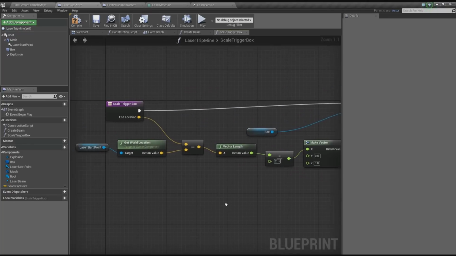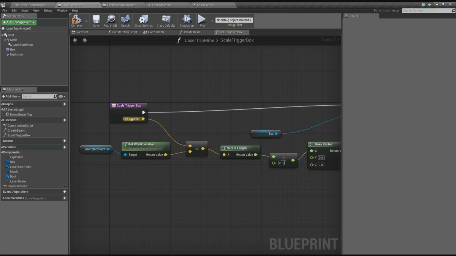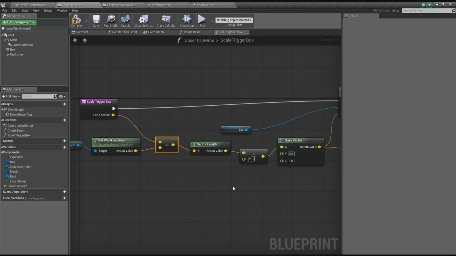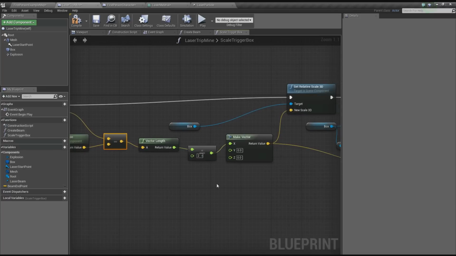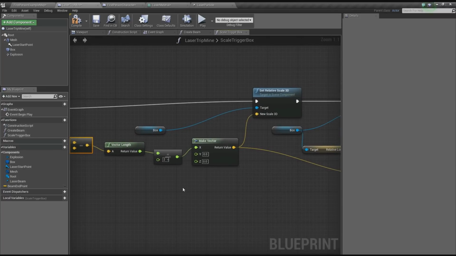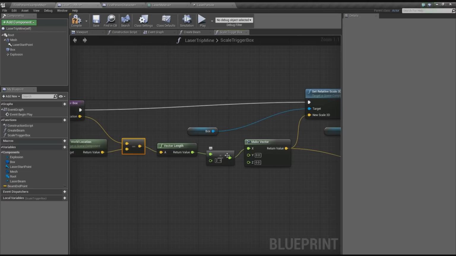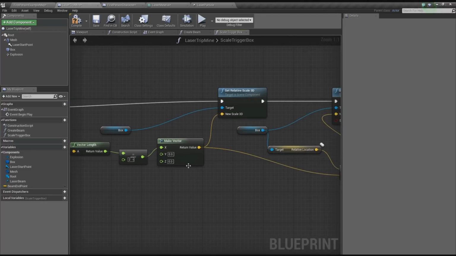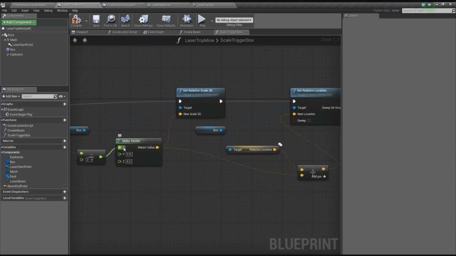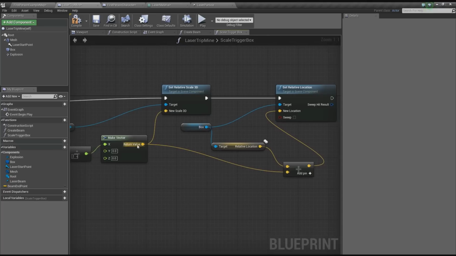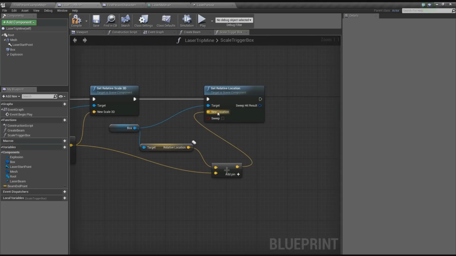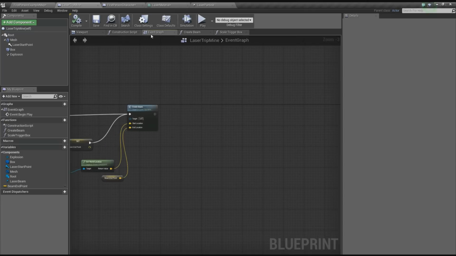Okay. So what we do essentially here is we got the start location over here. We got the end location. We subtract that from each other. We get the length. So we get the distance the laser needs to go. But because the box is in the middle of the laser, we need to divide it by 2. We need to make a vector from that, only in the x direction. The y and the z is fine. And then we use that value again to set the relative location. Let's go back to the event graph.